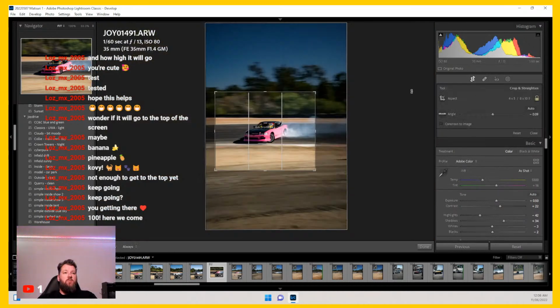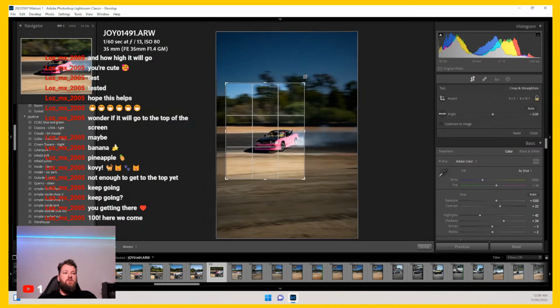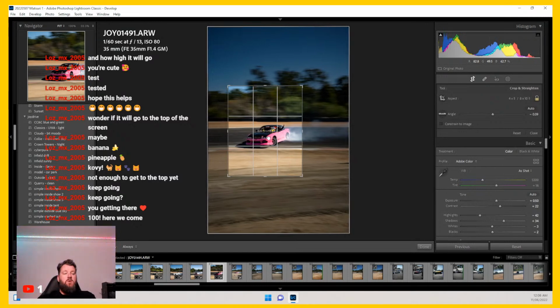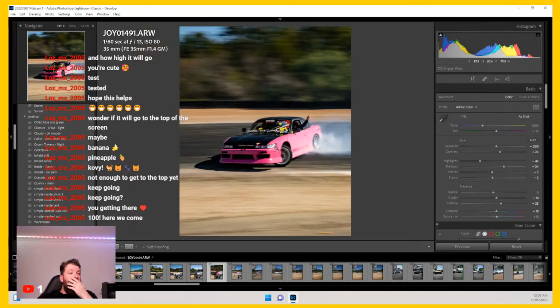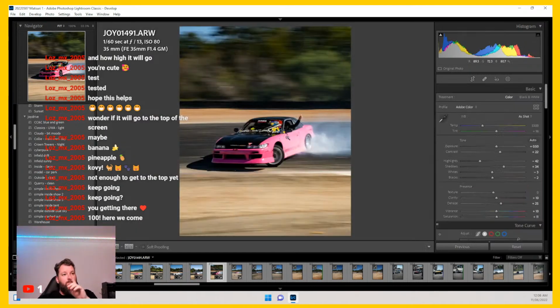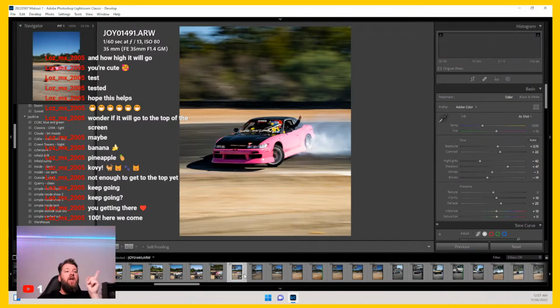What's going on with this crop? Oh, you idiot. No, stop it. That's better. That's better. It's not in the center. There we go. Shadows, blacks, exposure. Yeah, that'll do.